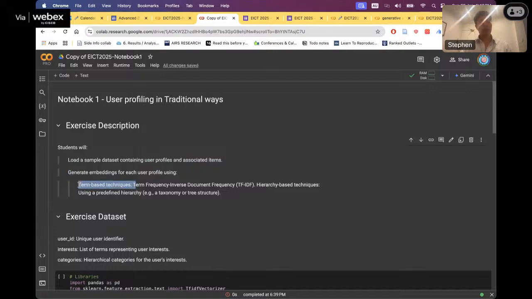First is the term-based technique. In the lectures, I talked about term-based techniques using normalized rating weight. But in your programming, we will use TF-IDF, or term frequency-inverse document frequency. And then we will generate another embedding that uses a hierarchy-based technique. And at the end, you will be asked to provide user modeling. So remember, in the traditional way, we have two steps: user profiling to get the embedding, and, to make future predictions, user modeling. The task will be provided at the end.